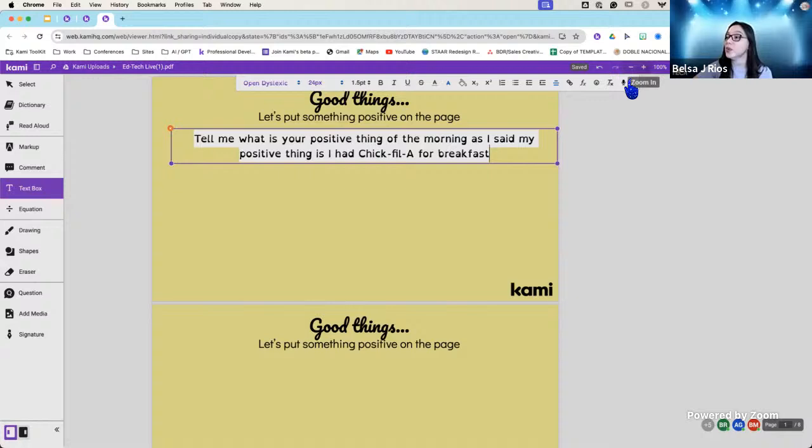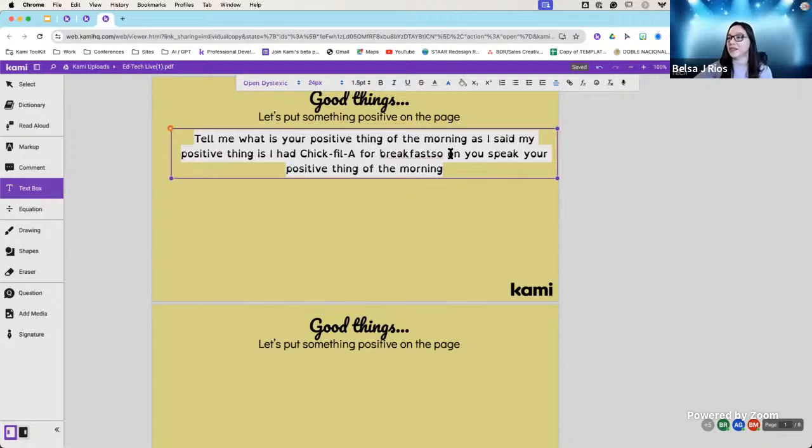Now, once you are done, you want to turn that off. Okay. So you speak your positive thing of the morning, turn it off, and it comes off. And then, of course, you can correct it with your keyboard and mouse.